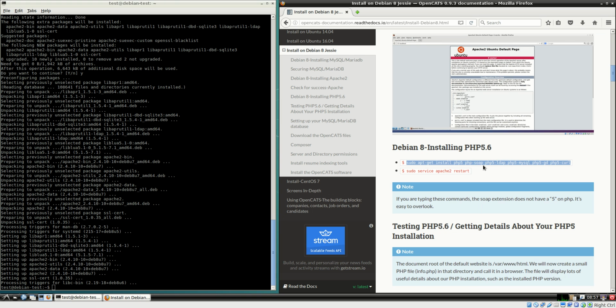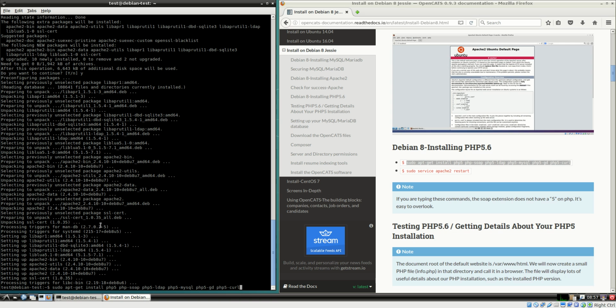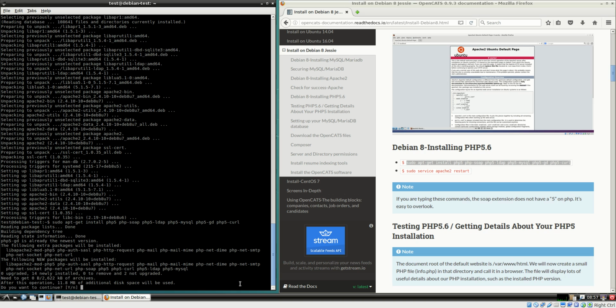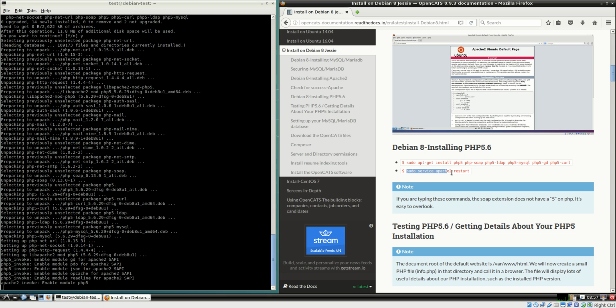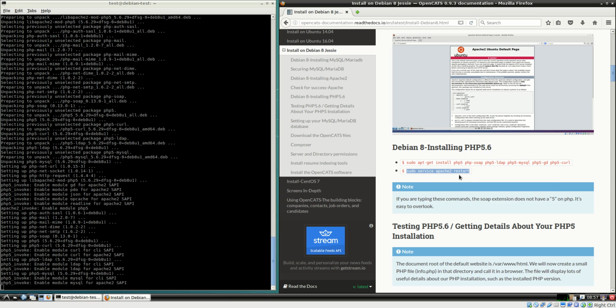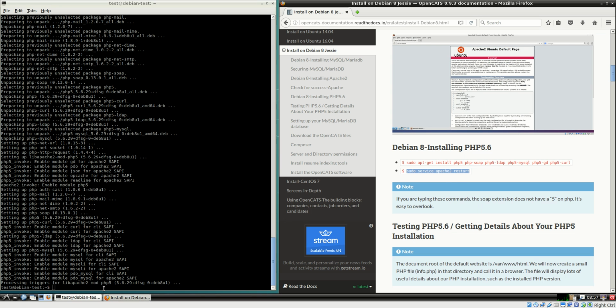I've already got the necessary extensions in this command, so all we have to do is copy and paste. If you are manually entering, please note everything here has PHP and the number 5 except the SOAP extension. It's PHP-SOAP, not PHP5-SOAP. So if you're manually entering and you put a 5 in there, it won't install. All right, we're going to restart Apache.